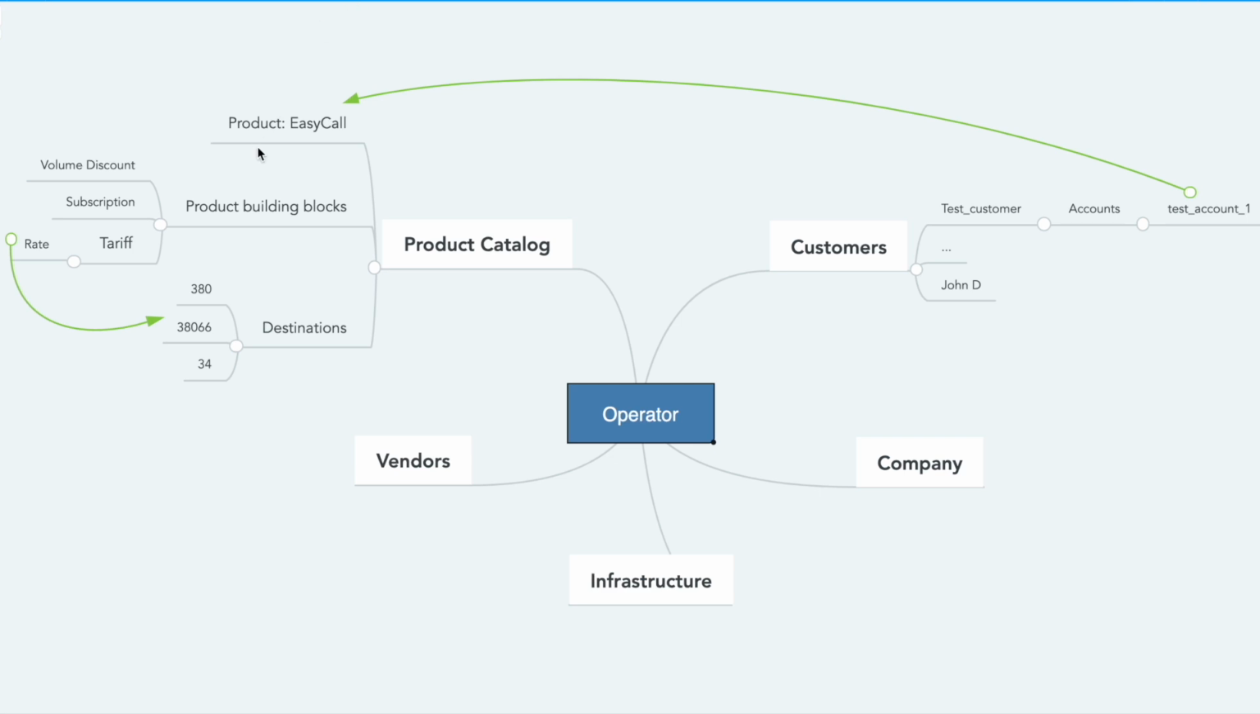We cannot create an account without assigning a product to it. This is why the product must be fully configured before we create our customer. The good news is that once we create our product and make all the necessary configurations, we can sell it to thousands of different customers without any modifications.